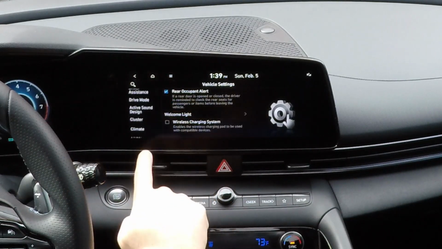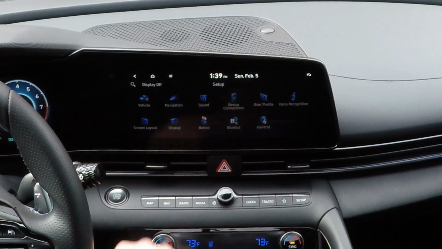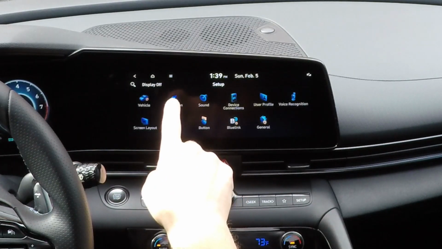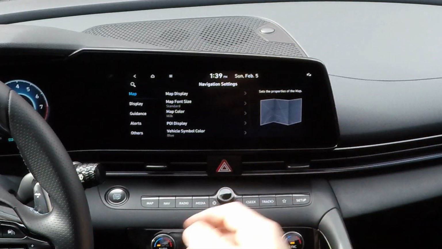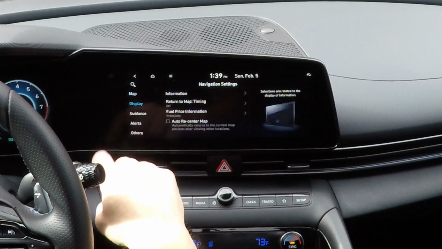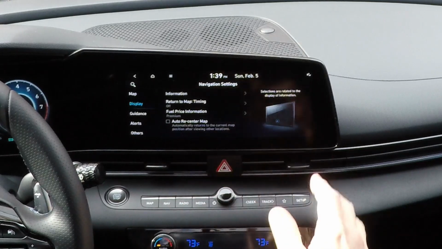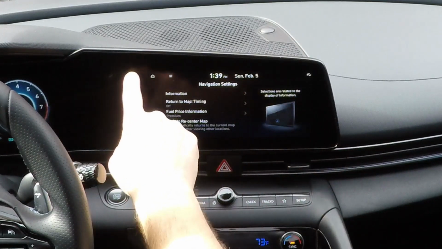That should be it for all the vehicle settings there. We're gonna go to navigation. That's gonna be map display, font size, all that kind of stuff. You can change all that here. Display, I mean, a vast amount of information that you can change for your navigation there.